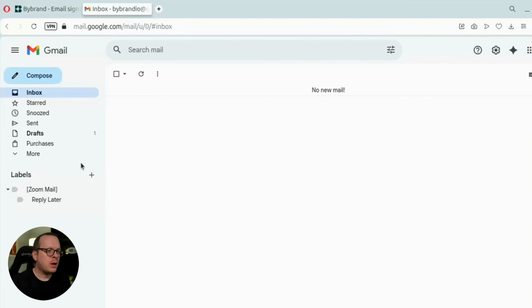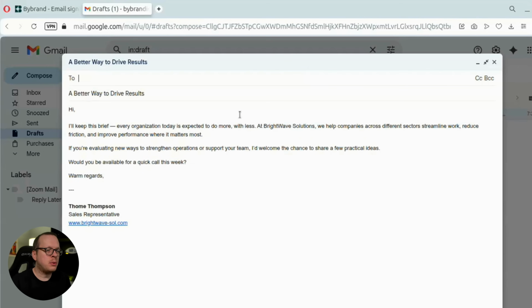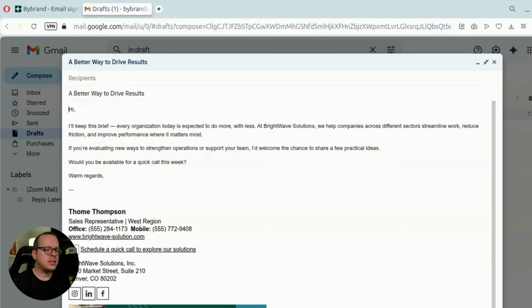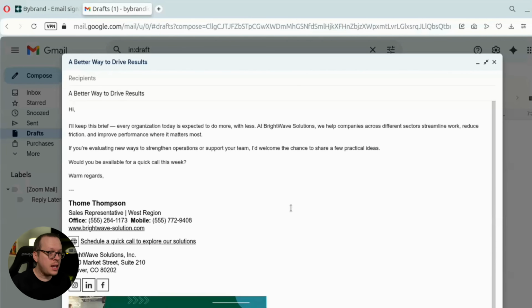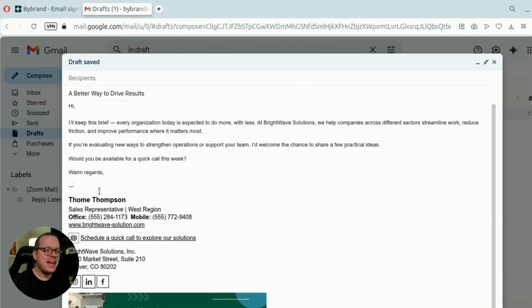And now, compare. Out goes a simple, limited signature. In comes an impeccable sales signature with professional data, clickable links, CTA, social icons, and an impactful banner. A true representation of your brand right inside of your email.